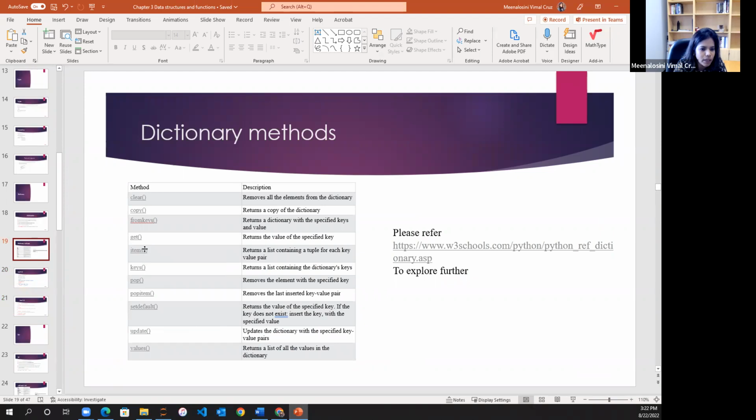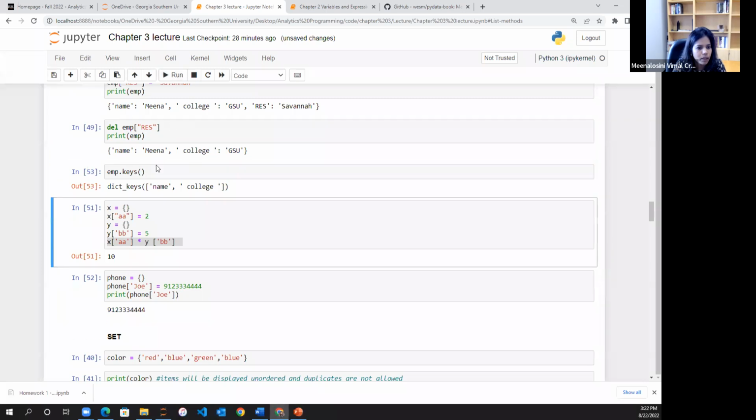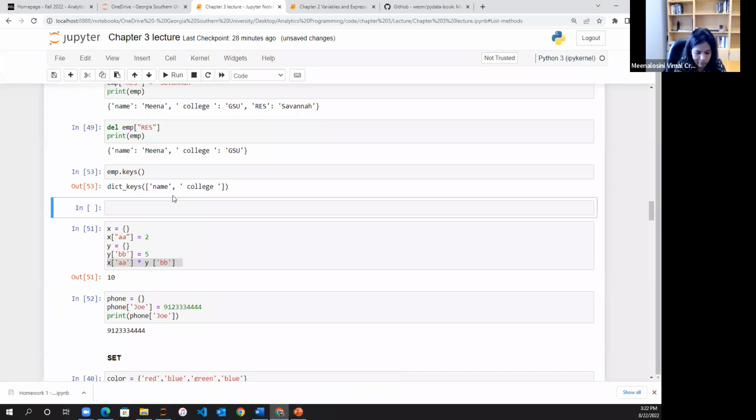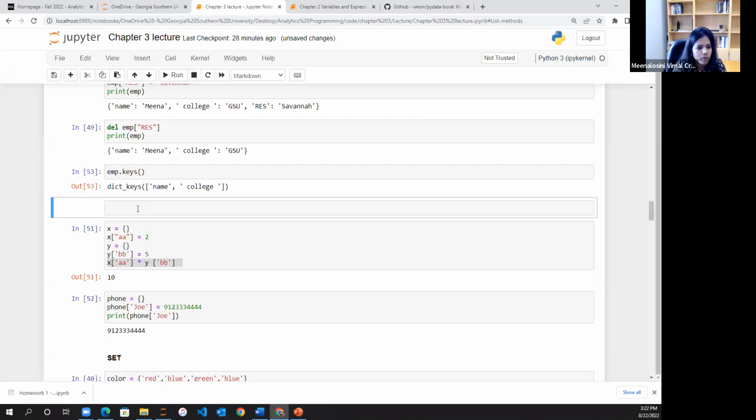You can just check keys, items. If you want to get the list of elements in the dictionary, then you can call items. And sorry, let's try values here. Employee keys. Let me try employee values. As I told you before, you can always press the tab key after emp dot.